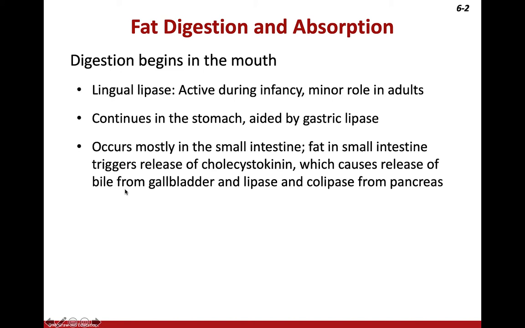There is something known as lingual lipase, and lingual lipase is the enzyme that's responsible for breaking down fat at the very beginning. Now, unsurprisingly, this enzyme is very active during infancy, and that should make sense if you're looking at breast milk, milk fat, etc. as being the primary source of nutrition. It's going to begin there in the mouth. Very minor role in adults.